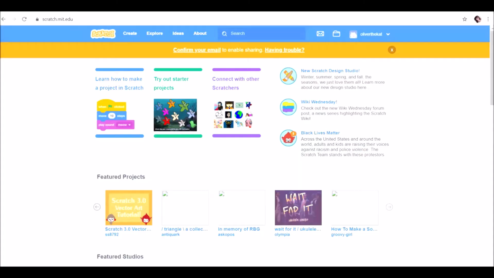So what you're going to need for this today is a laptop computer or another type of computer that accesses the internet. Let's get started.